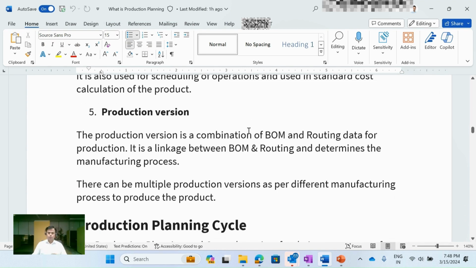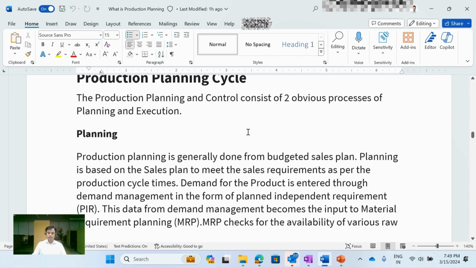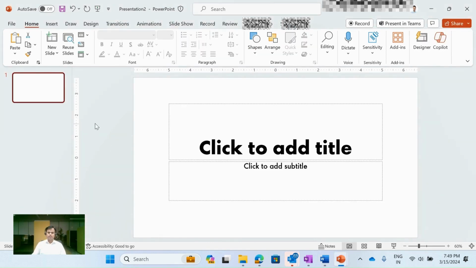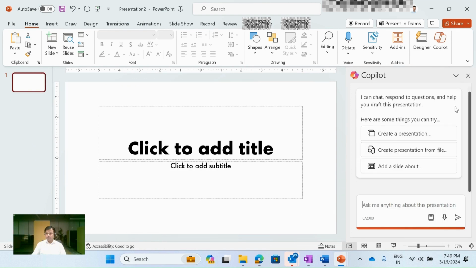And I have to go through all this content and make a PowerPoint presentation so that I can present it tomorrow. And I'm really running out of time. Let's see how it is able to help me here. So I landed in Microsoft PowerPoint. I go to the Copilot, and I have to use create a presentation from file.